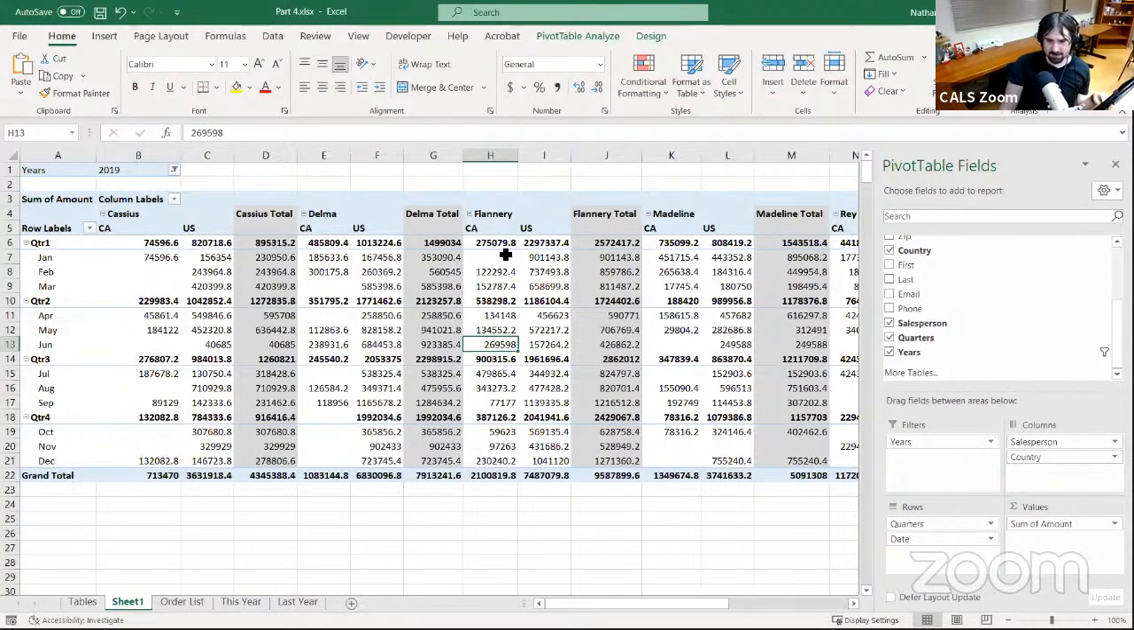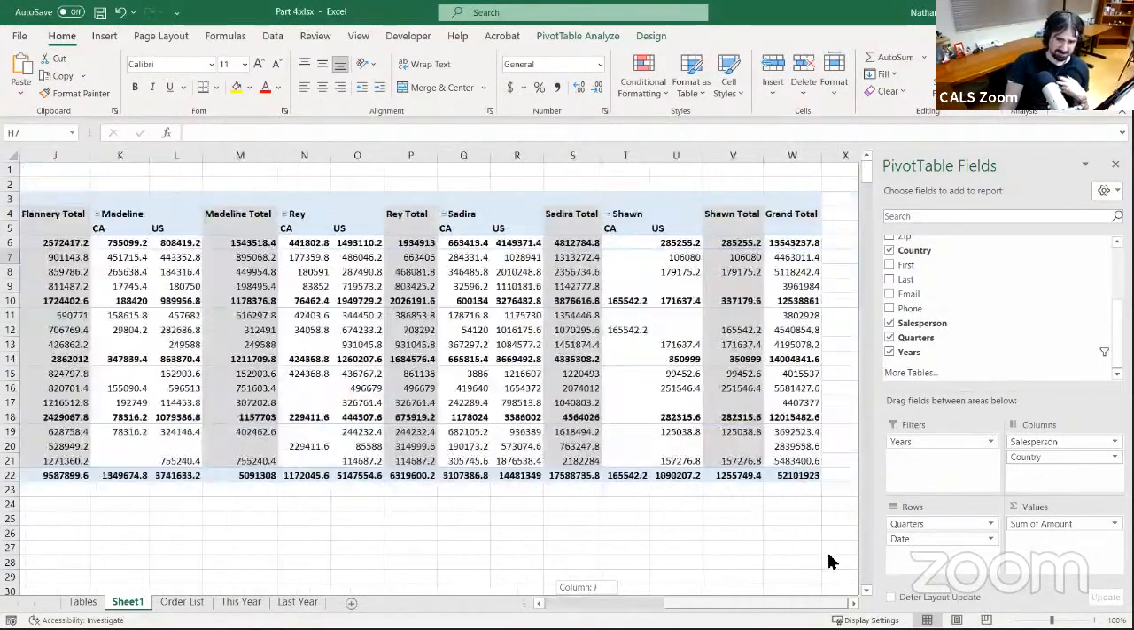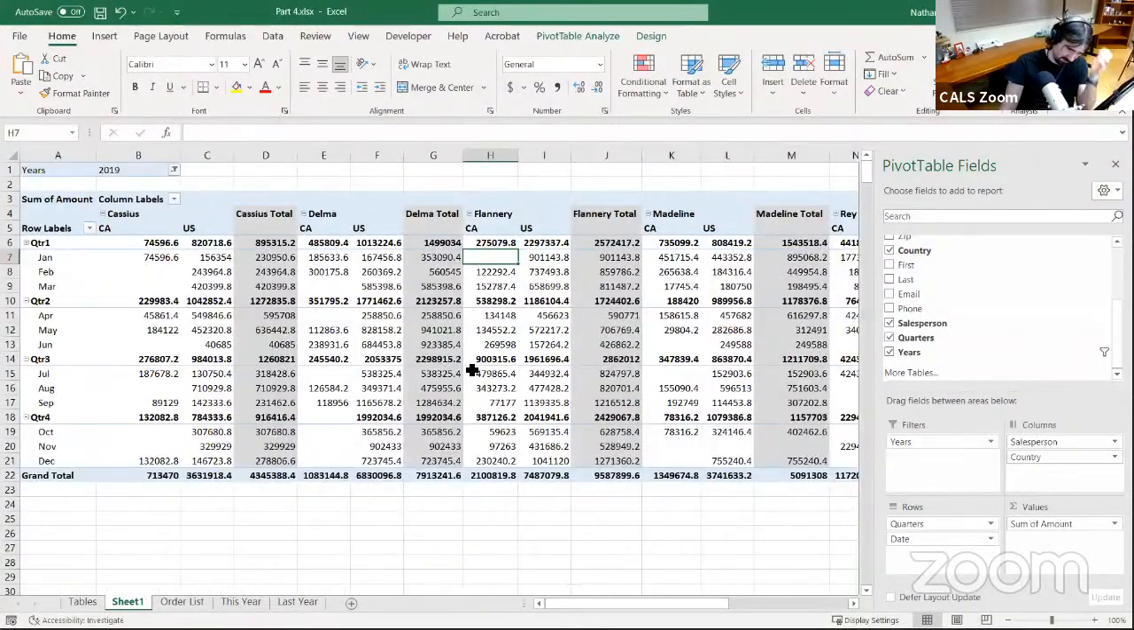Flannery has been a little more consistent. The only time she didn't sell anything in Canada was just January. In the US and in Canada, for every month, she had at least something. And so we can go through and see this person by person as well.